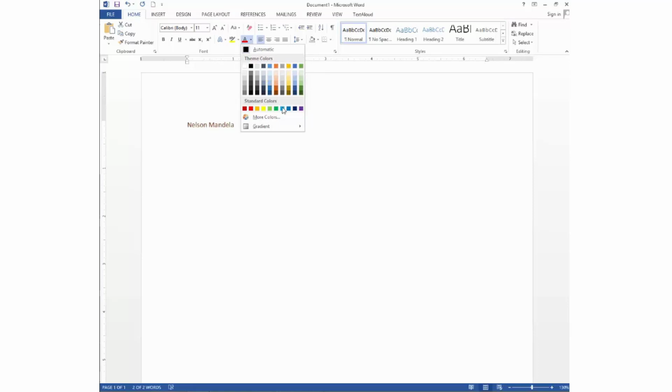As we move our mouse pointer over the blue colored blocks, even though there are many different blue colors, we will see there is one option that says blue. We can now click on the blue option, which will allow us to change the color of our text to blue.